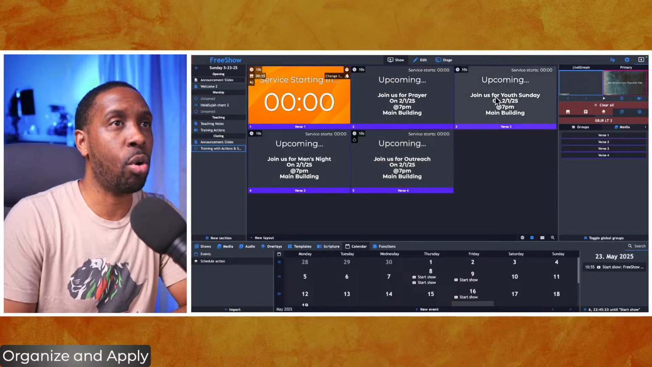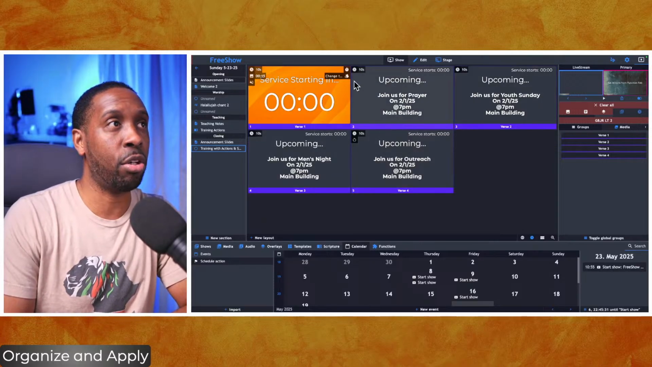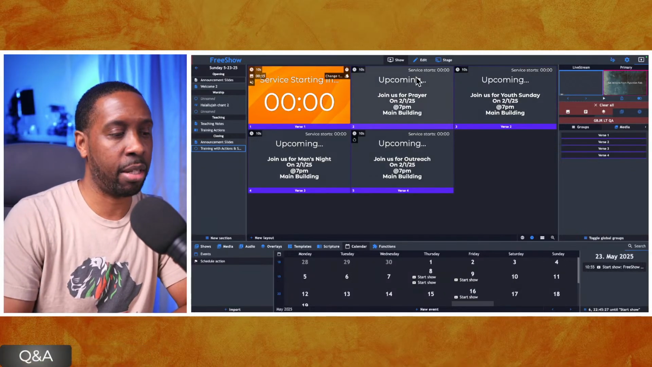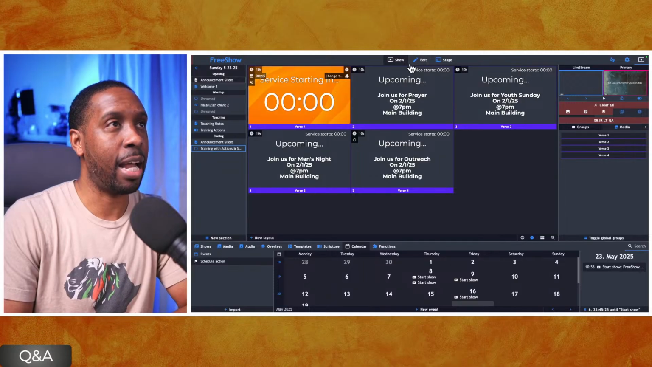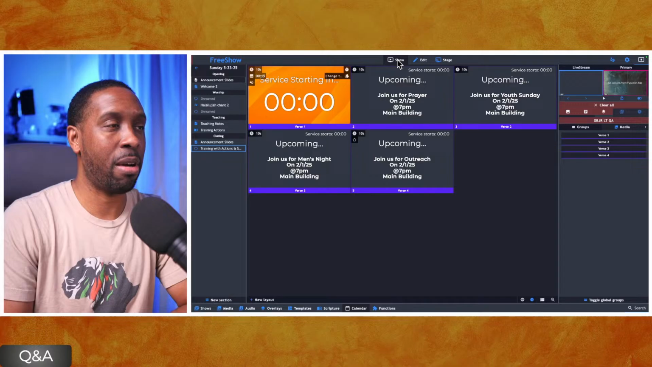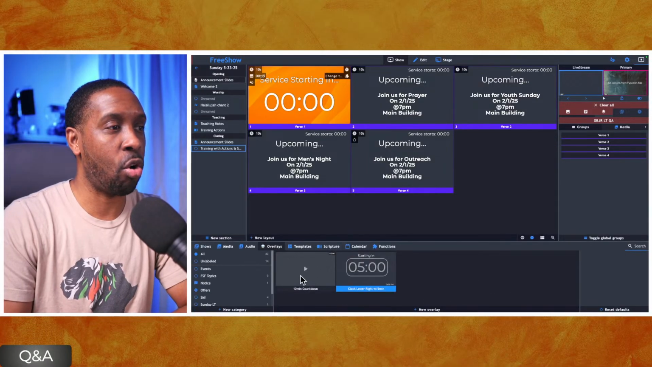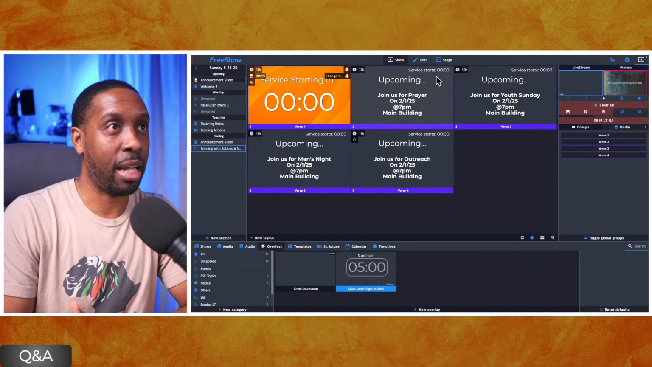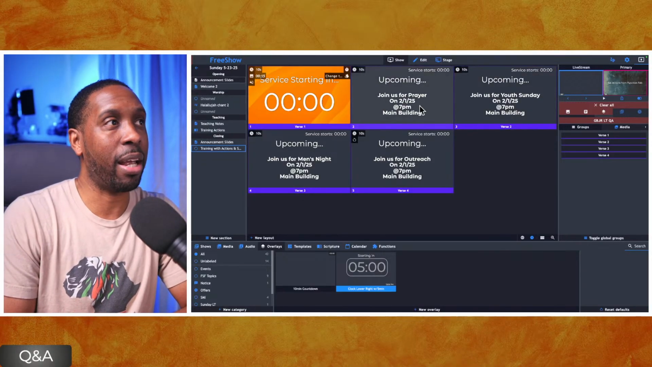Is your timer on each slide? I showed that earlier. Let me go to Q&A. We're doing a Q&A question here. This timer is set on each slide, and I showed you guys on my Free Show Friday that I actually have my timer set as an overlay. My overlay is always there, and I have this particular clock there because it's on every slide.